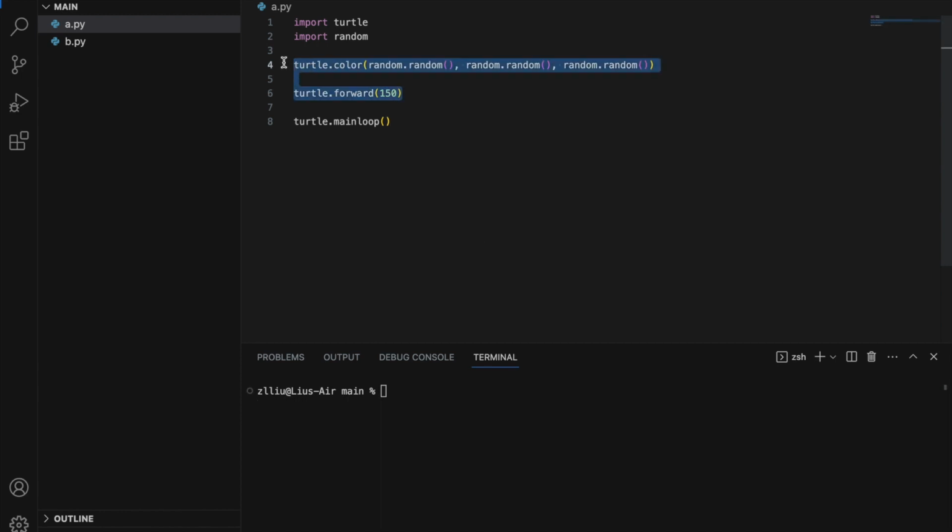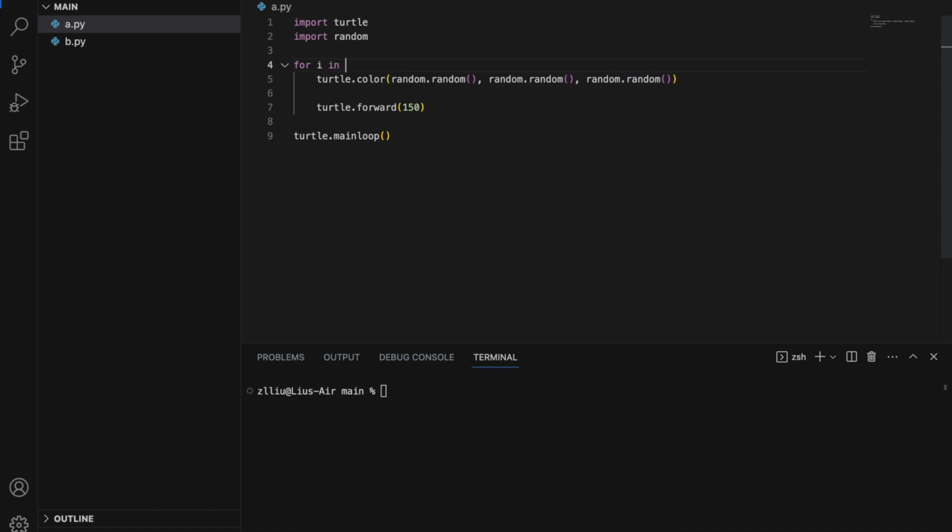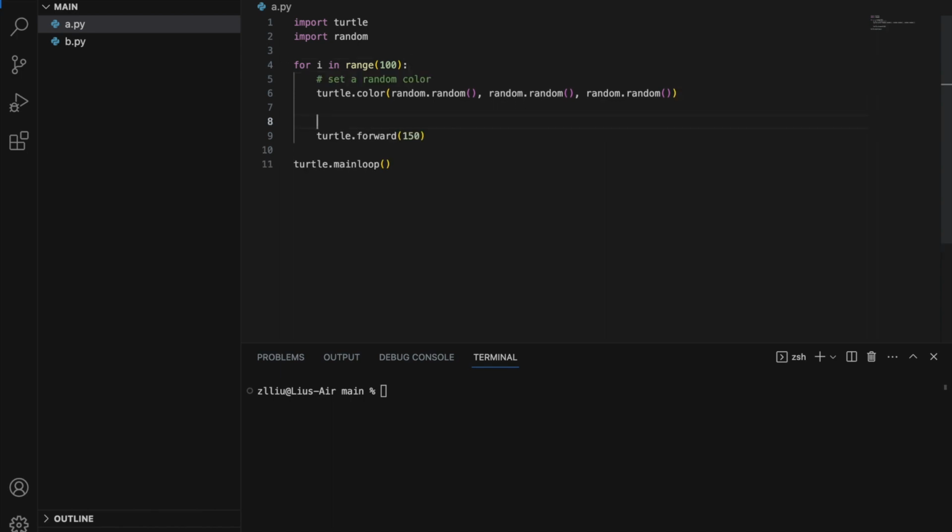So let's make this run for, let's say, 100 iterations. And for each iteration, we want to set a random color. So we have this random color. For each iteration, we also want to move a random number of steps. So let's change this to random.randrange. For simplicity's sake, let's set from 25 to 76. So this will generate a random number from 25 to 75. That is the number of units that our turtle will move forward by.